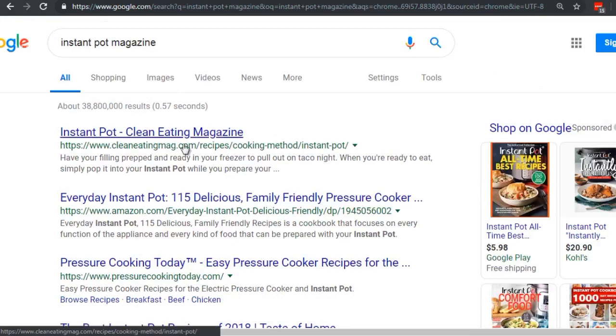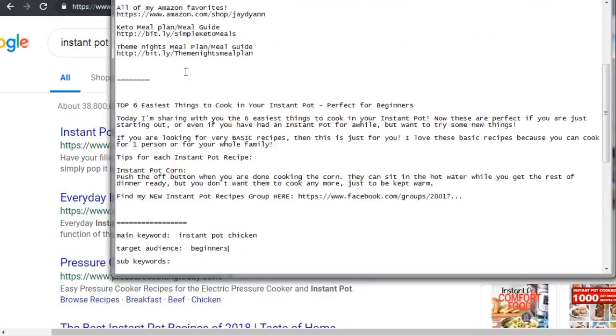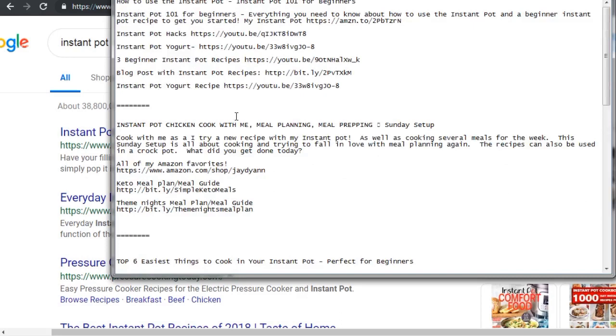As far as the description goes, if you take a look at what they've written here, the first one that's ranking really well, as you can see here, we've got Instant Pot 101 for beginners. You'll notice that they are trying to target the keyword Instant Pot 101 for beginners. They've stated that in the title, and they've also put it in the description. So it says everything you need to know about how to use the Instant Pot in a beginner Instant Pot recipe. Notice that they use the keyword beginner Instant Pot twice.